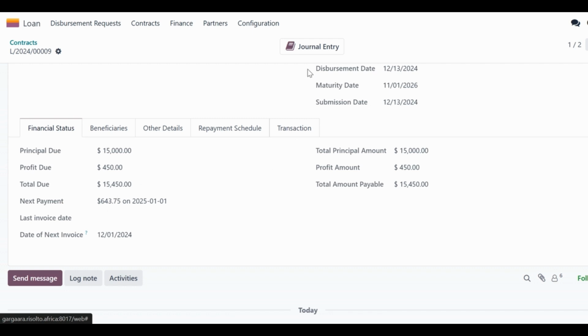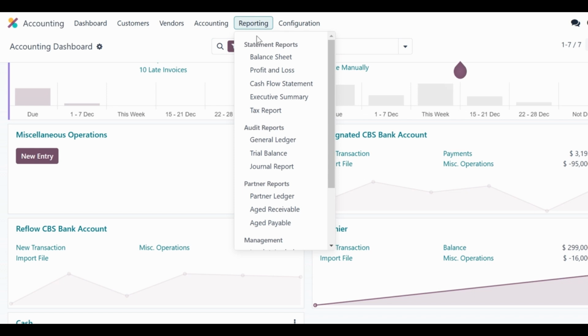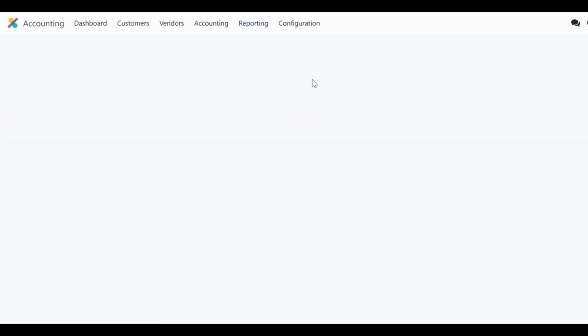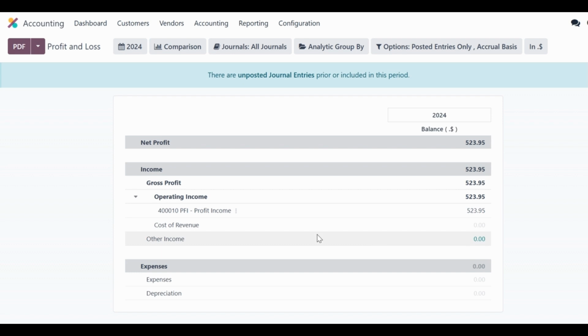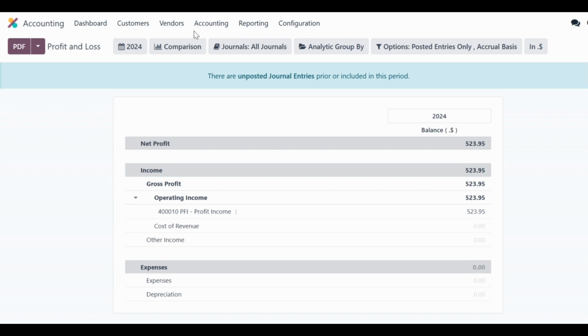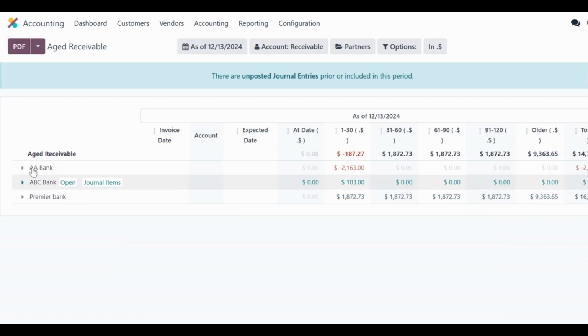Before that, I'd like us to look at the accounting. Number one, let's go to the profit and loss and see how it looks. Right now we have 523.95, that's the operating income. Then let's go to the aged receivable and see if we have Amal Bank in it. So far there's no Amal Bank. However, when you create an invoice, Amal Bank should automatically be added to the aged receivable, as you're expecting money from them. Let's just have a note on that.